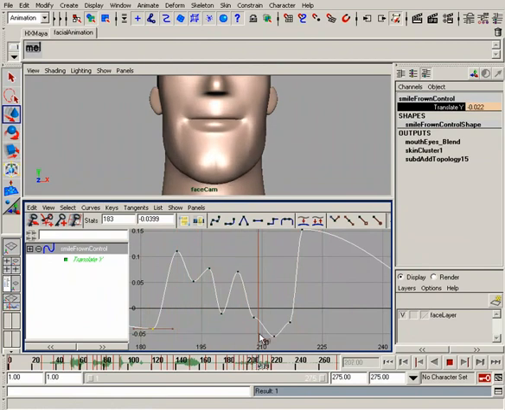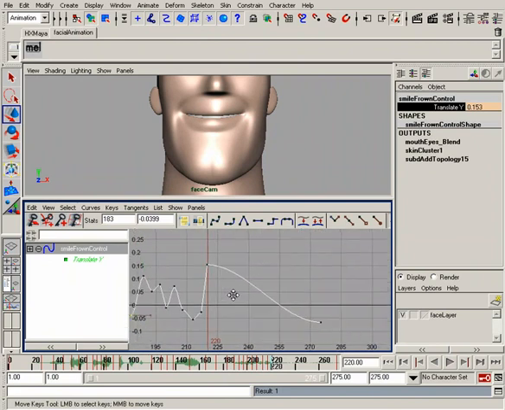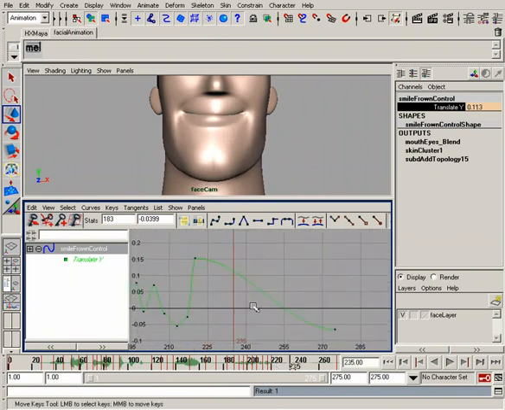Okay. I think this section's fine. But what we also need to adjust is this end segment, because notice we're getting a long transition from where our character is done saying body all the way back to a frown. So we definitely want to add some poses in between here.